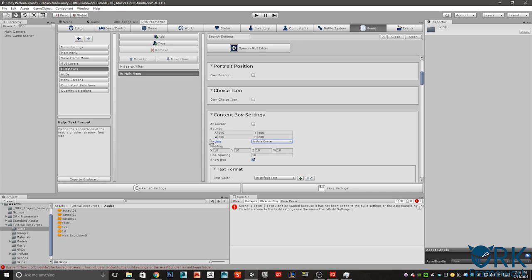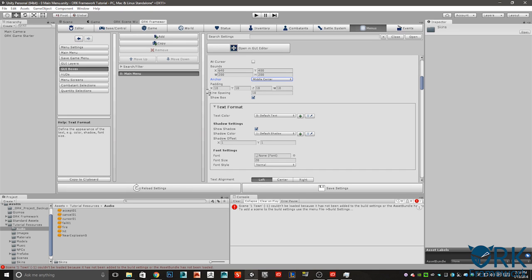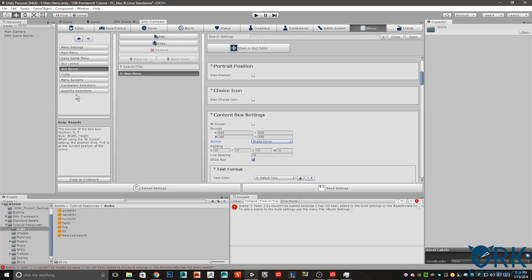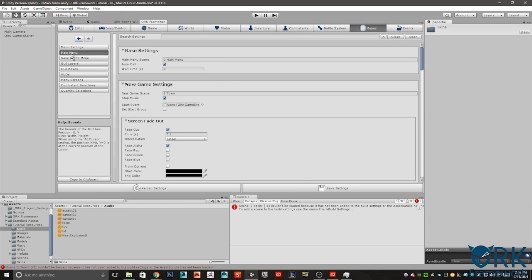Basically, that's going to put it right in the middle, or the anchor point in the GUI box will be right in the center so that it centers it on our screen. And this will be the field of the box. Okay, that's pretty much it for that. We don't have anything else to do here, so let's go up to main menu.